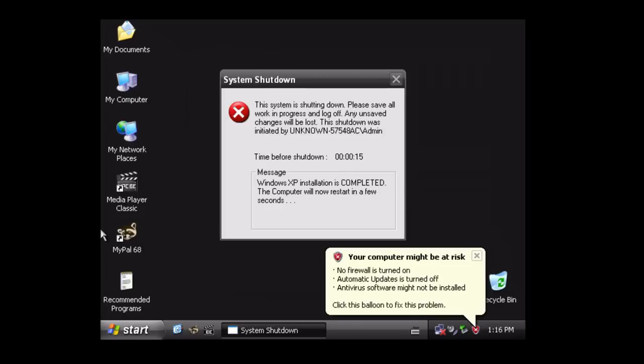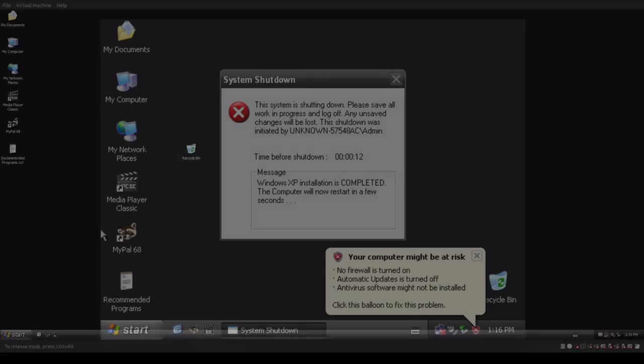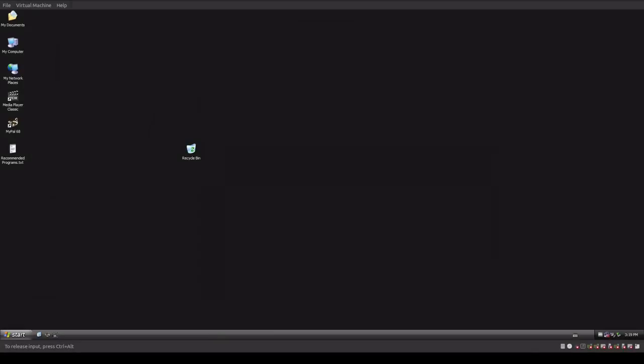So let's pick this up as soon as the system comes back up. Okay guys, so we're back up. We just finished the installation, which went pretty smooth. I can already tell we have MyPal 68 installed, so we have the later version of the browser installed, which is supported.